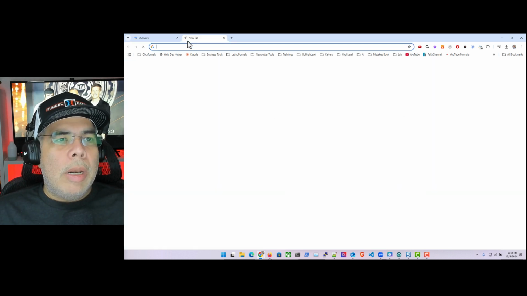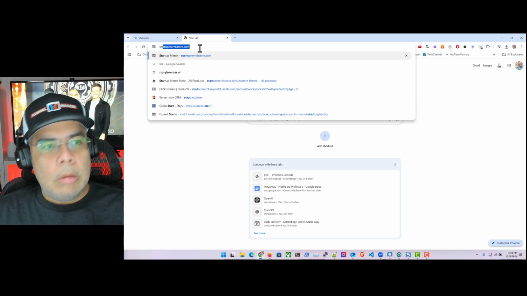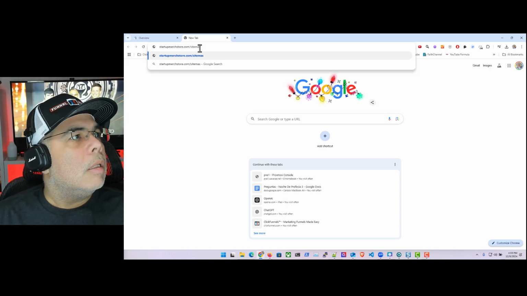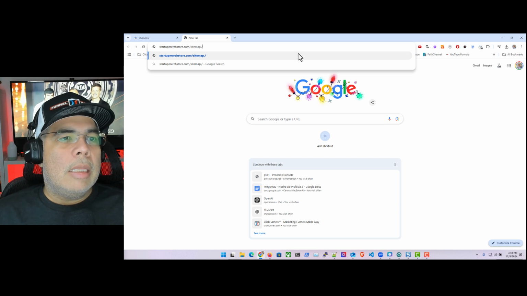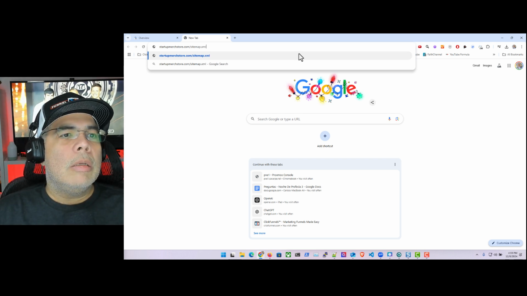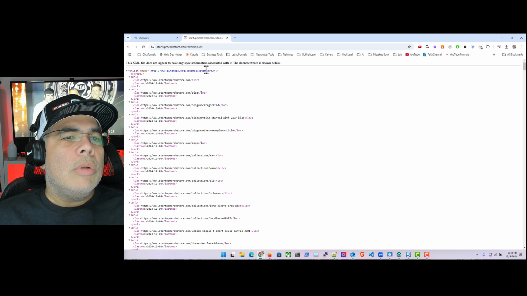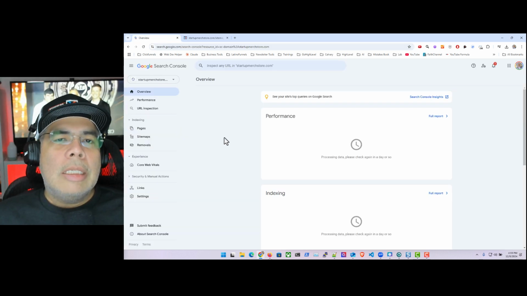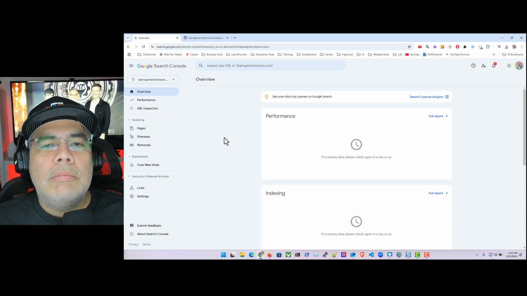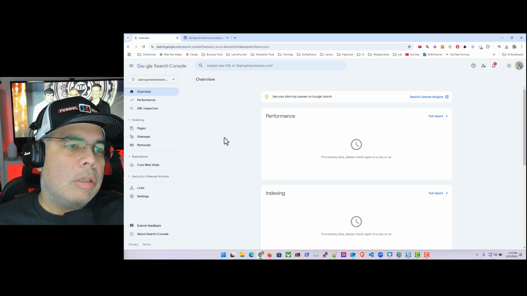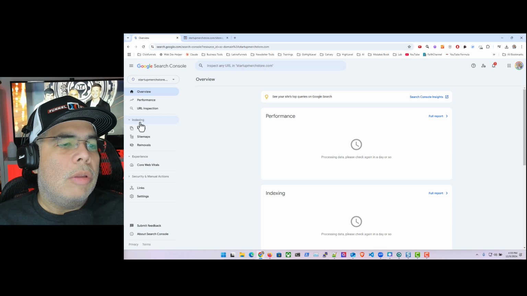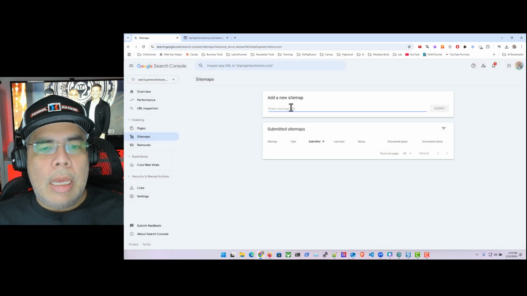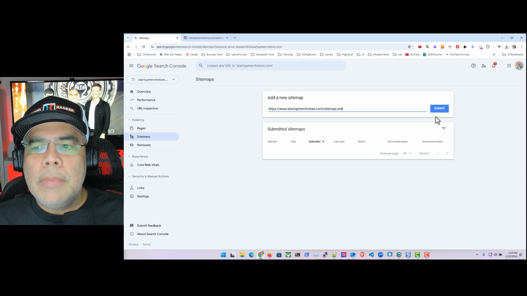If I open a new tab, in ClickFunnels I can get the sitemap.xml, and this will give me all the pages that are selected to be indexed by a search engine. And what I can do is, here on the left, you see there's a site index map. I can add the site index map, and I can click submit.